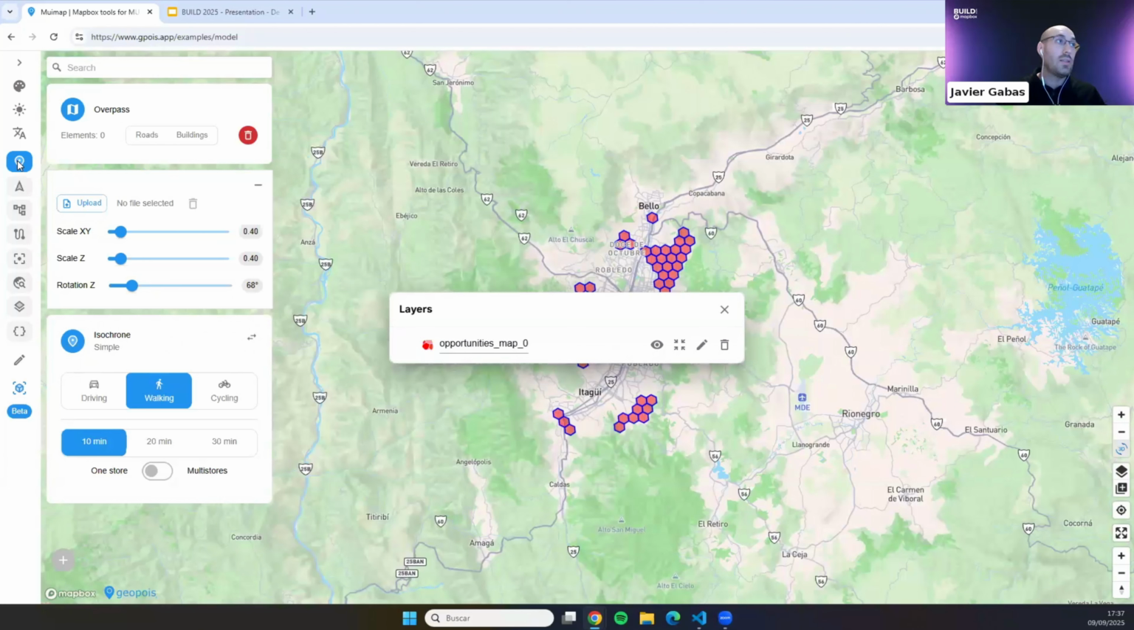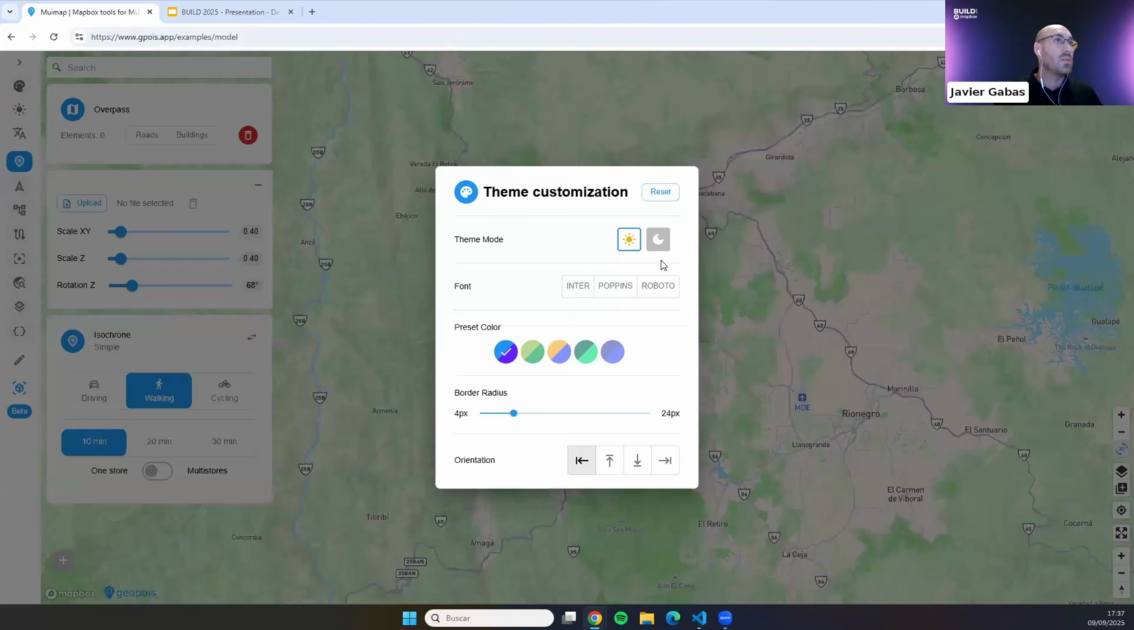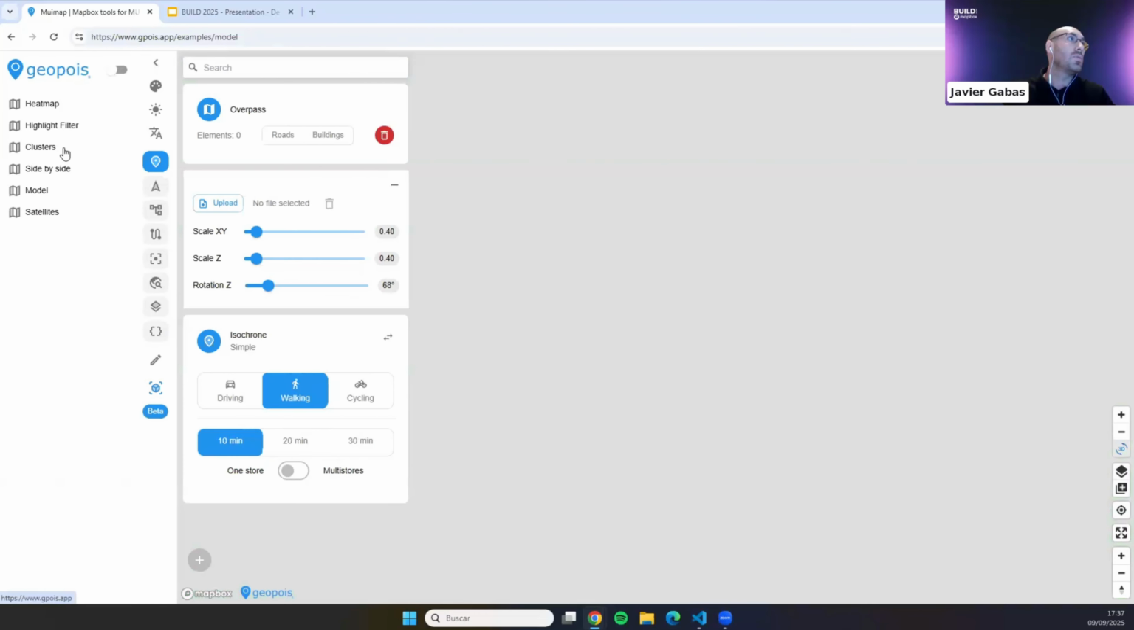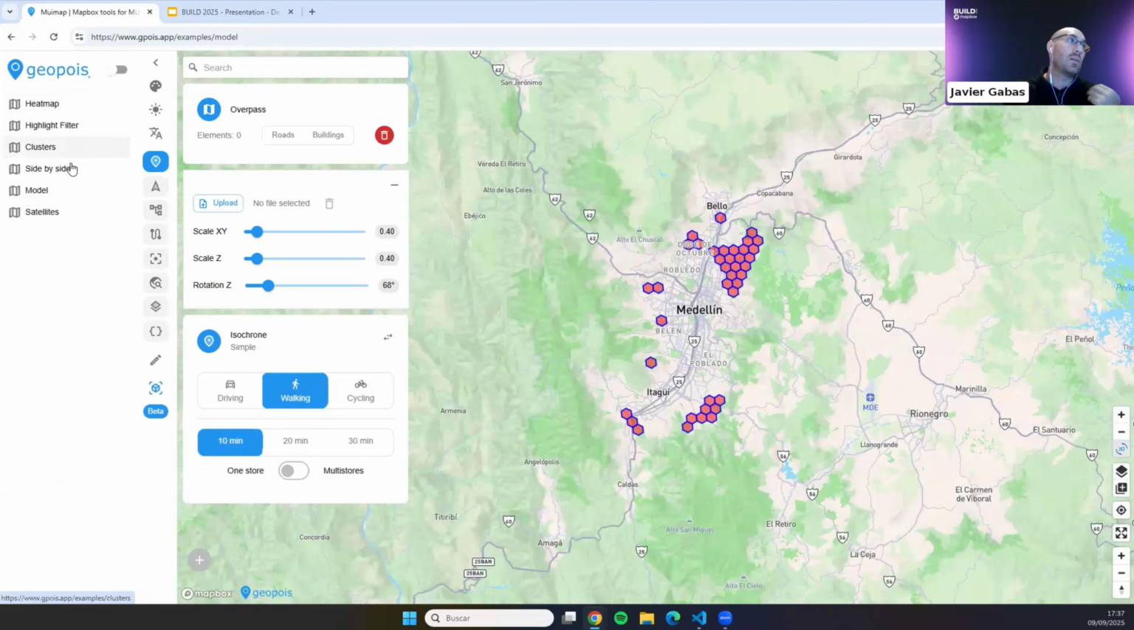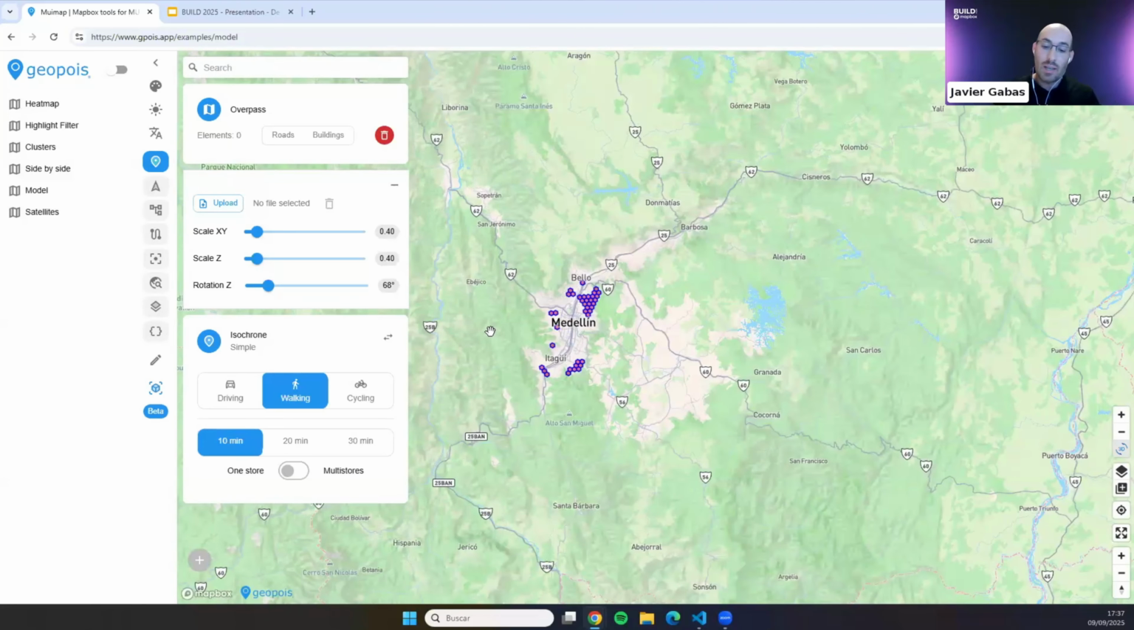This is a multiple function of the demo. And okay, reset. And we have multiple samples: highlight, filter, cluster, side by side, model, satellites in real time, heat maps. This demo is prepared to start a Mapbox application faster. Okay. Thank you. Thank you very much.